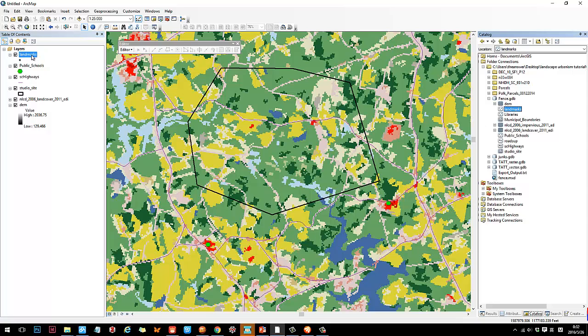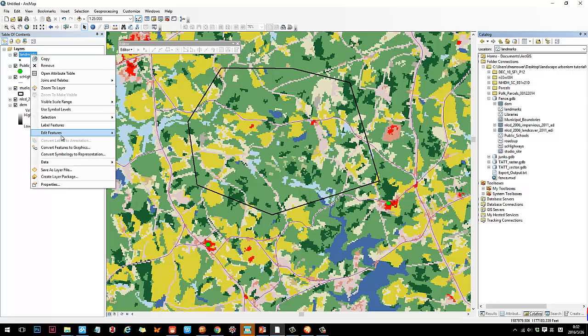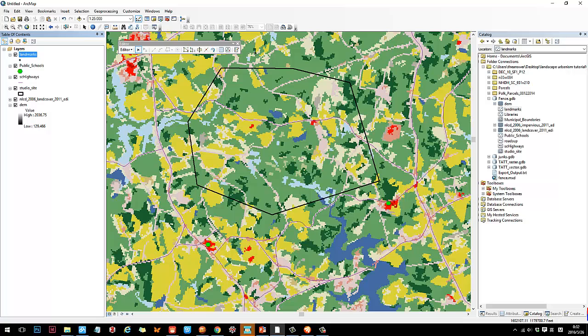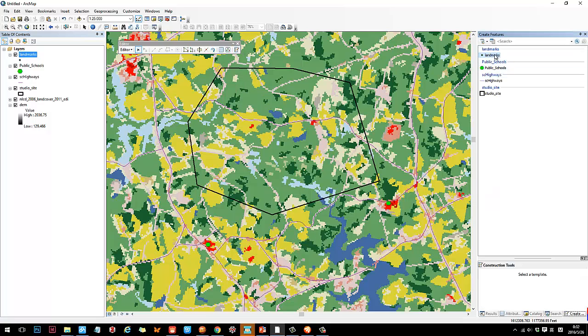The same thing, I just need to edit features, start editing. Click the landmark, click continue, and here create features. I can click landmark and this point. I just click, then the points will be here. Also I can give them names.